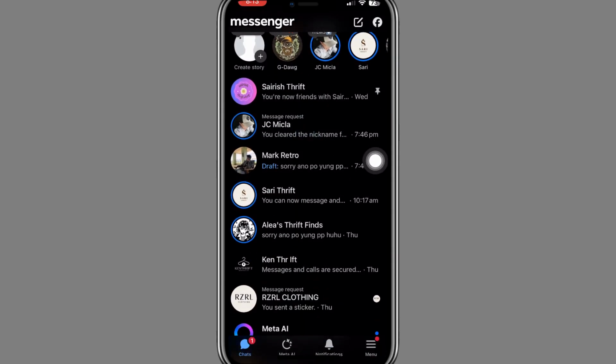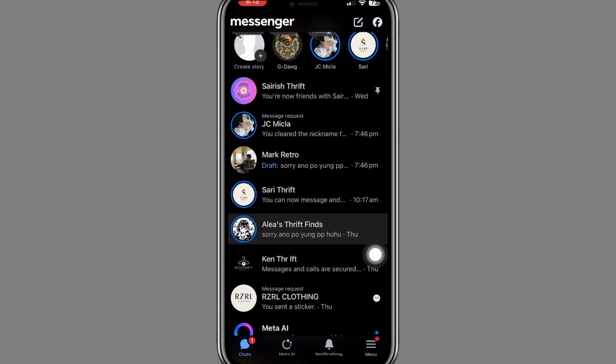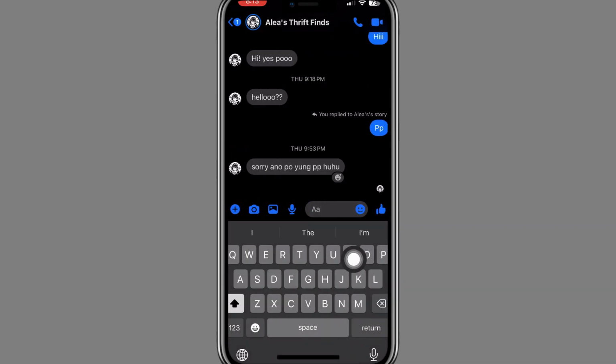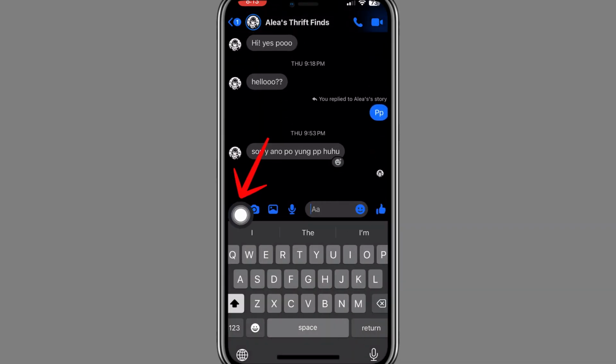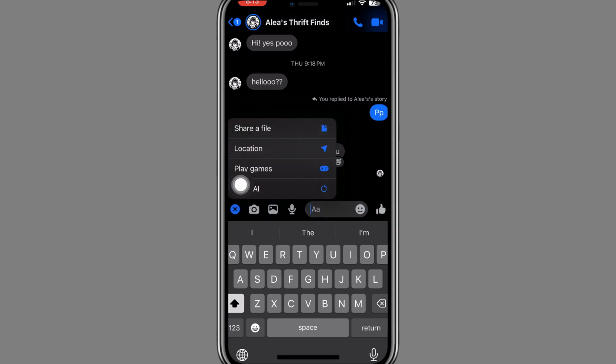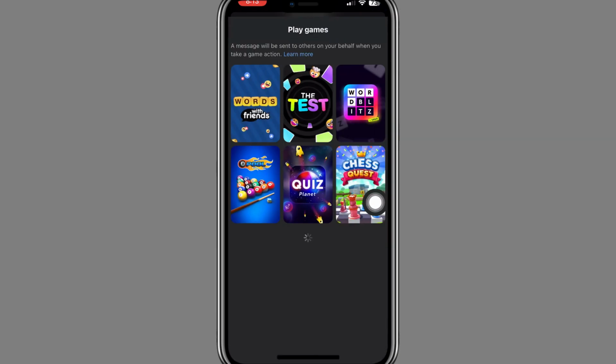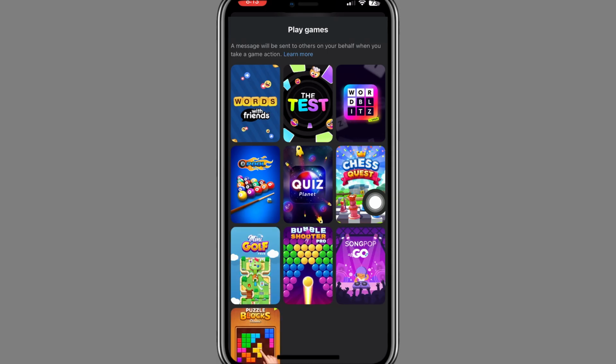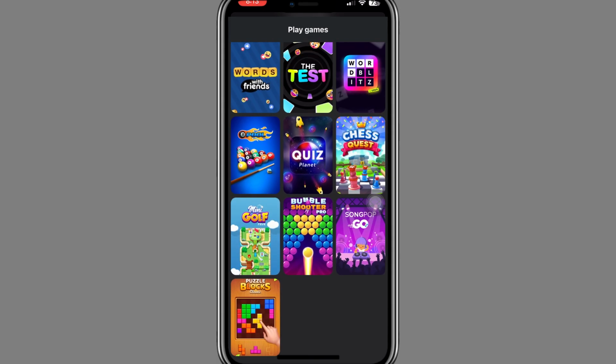Now open the chat or group chats. Open it. Now let's say you wanna play with this person right here. Just tap on this plus icon right here. Now here you will see play games option. Tap on play games. Now once you tap on play games, you will see mini games right here.